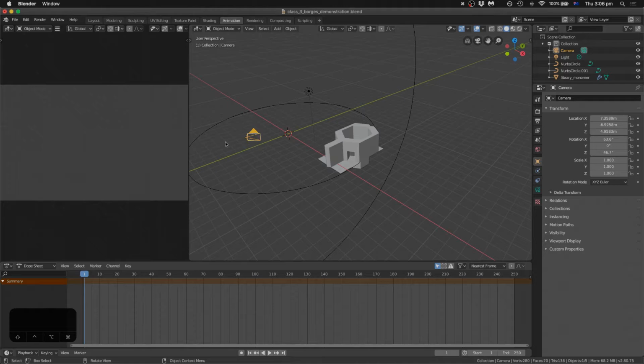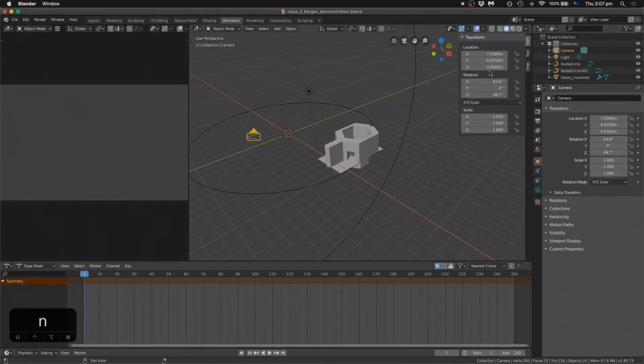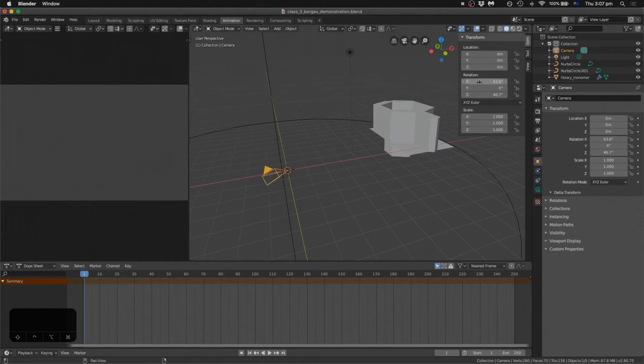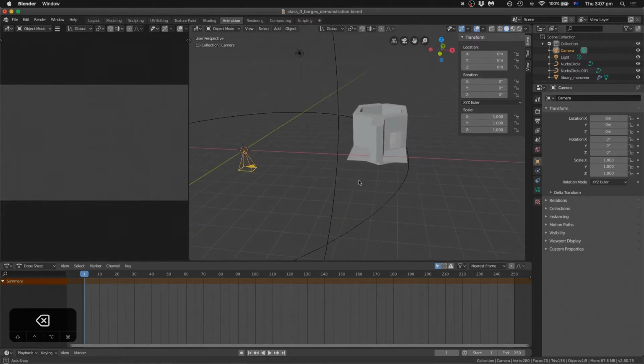So by default, there's a camera in the scene. Every time you start a new scene in Blender, it puts in a camera. So I'll use that camera, and I'll press N to bring up the transform menu, and I'll just reset all of these to 0. So now you can see my camera. A little tip: if you hold your mouse over the transform parameters and press delete, it actually just resets all of them. So it's a nice little trick.